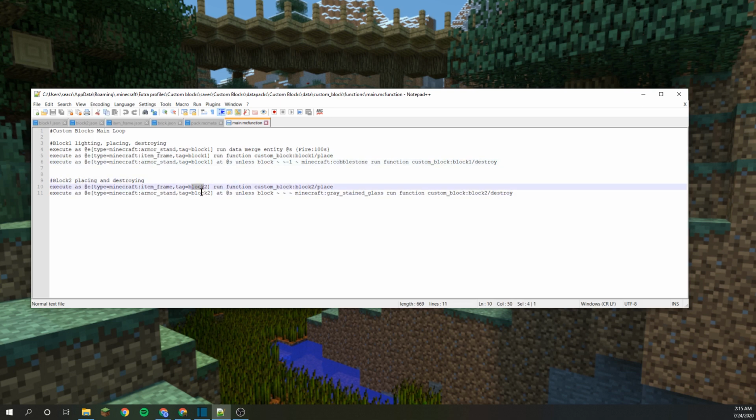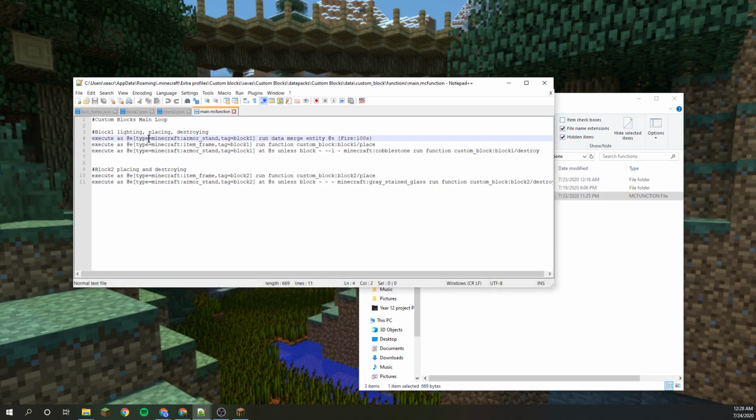So this is block 2, and they also pop up in the place and destroy functions, which I will get to in a second. But yeah, I just wanted to stress the importance of these tags. So the first one executes as all the armor stands that are responsible for making block 1 possible, and it says basically you're on fire. It tells the armor stand it's on fire, and that's how we get that glowing effect. So the armor stand's pretending it's on fire.